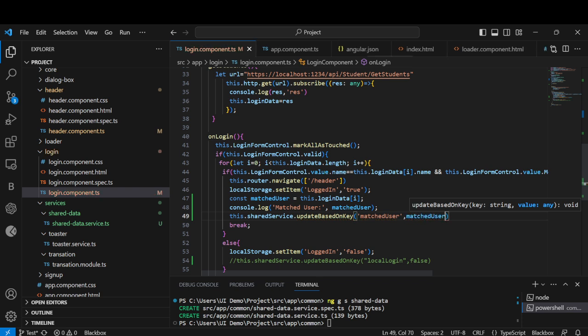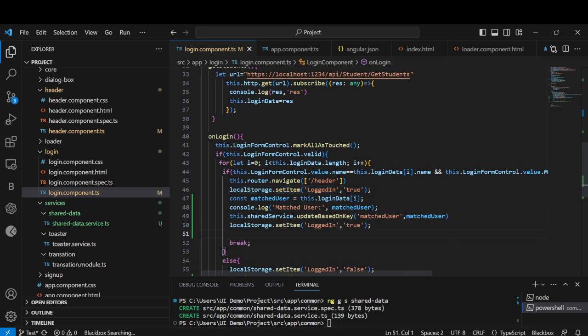correct. So now what will happen in this match data, match user, whoever has logged in, I am trying to access in a different component. Okay, so I have shared it with the help of share data. So which object will hold this parameter, which will hold the match user data. Okay, and similarly the same thing I will pass here for logged in. So what I will do, I just have to add these two, that's it.